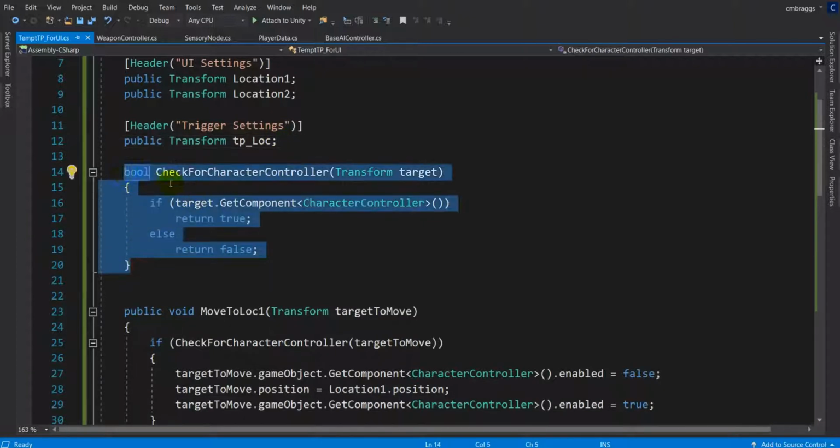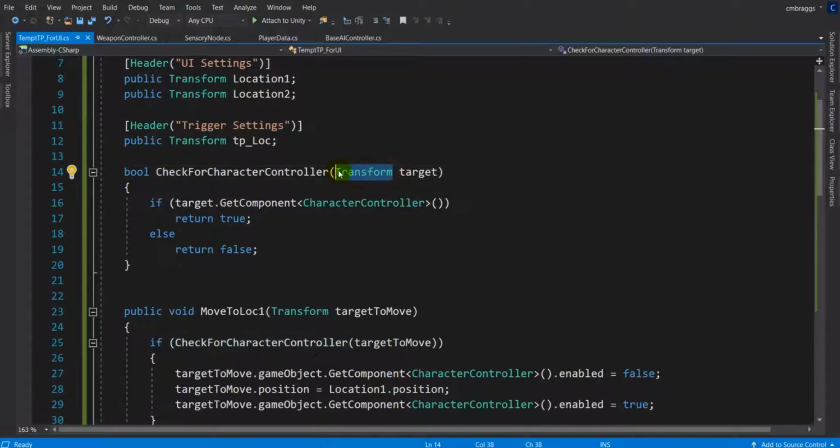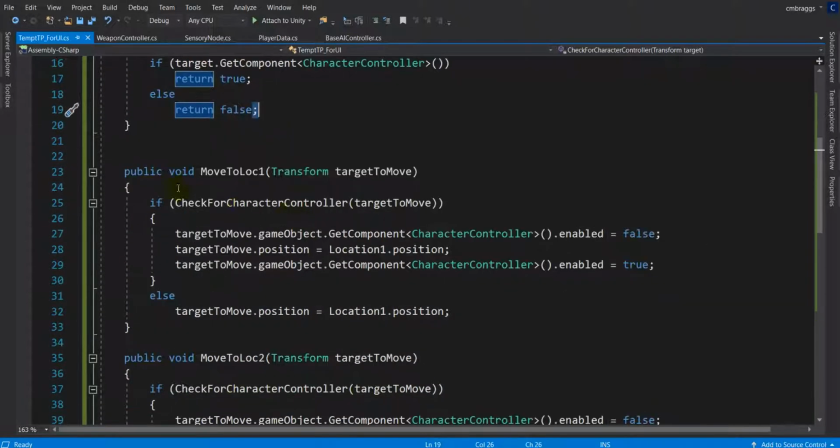Next we have a boolean, which is going to be called check for character controller, and we're giving it a parameter of type transform for our target. Why we do this is because we want to be able to check if this target has this component attached to it. So as you can see, I'm saying target.GetComponent CharacterController. If that is true, then we return this boolean as true. Otherwise, we return this boolean as false.